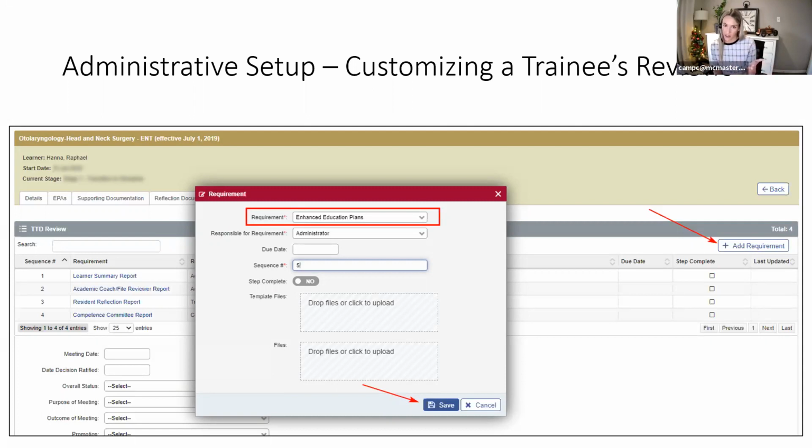And again, the list of requirements is populated from the original list that your program identified as requirements. You would assign the role, you would sequence it. In this case, I put that it's the 5th thing that we'll review, since I already have 4 other things there. And again, you can assign a template file to it or not.